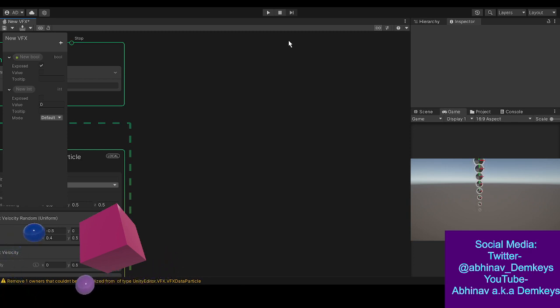Output event attributes can only carry the initial values set in the spawn context. They do not catch any changes that occur later in the graph. All right, so that's another thing I'm going to have to keep in mind later on.